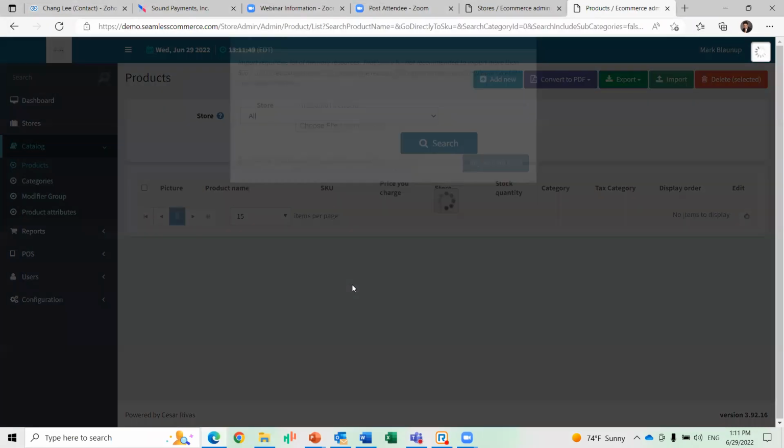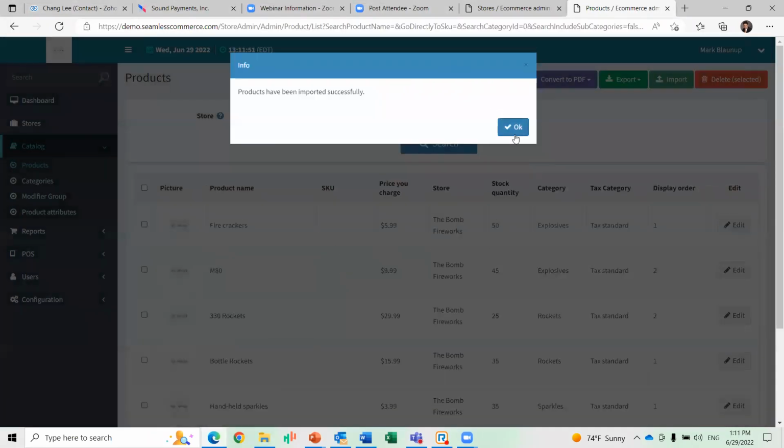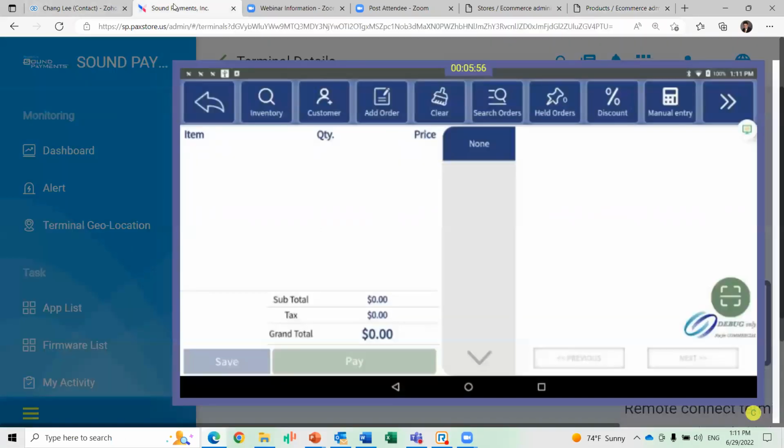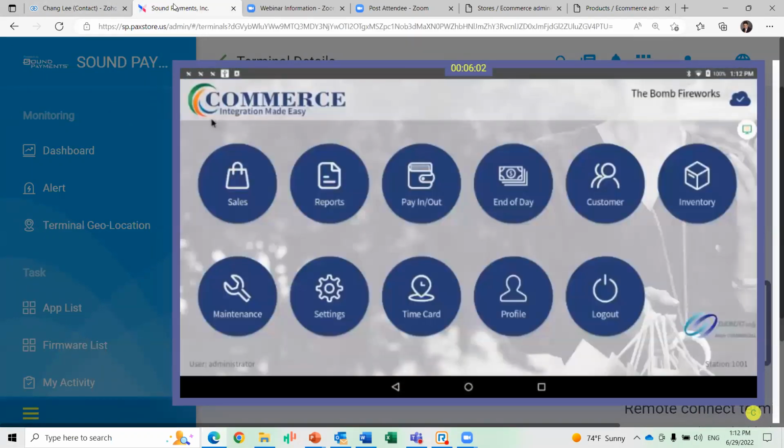And then I'll import it and you'll see the inventory listed on here. Now, I'm going to switch over to the terminal, because on the terminal side, you may not see the inventory right away. Remember that it is cloud-based, so it's going to take maybe a minute to synchronize. But if you want to speed things up, then you just go under the settings function.